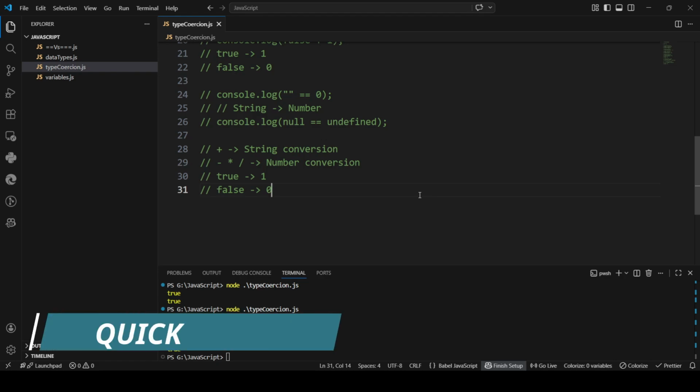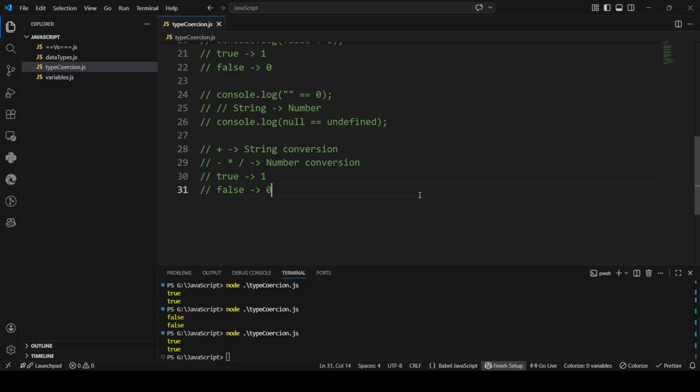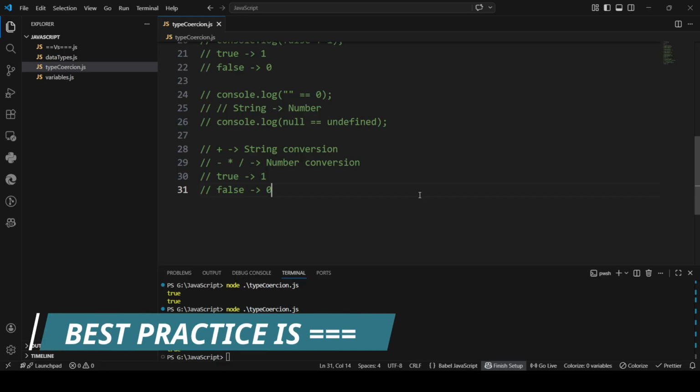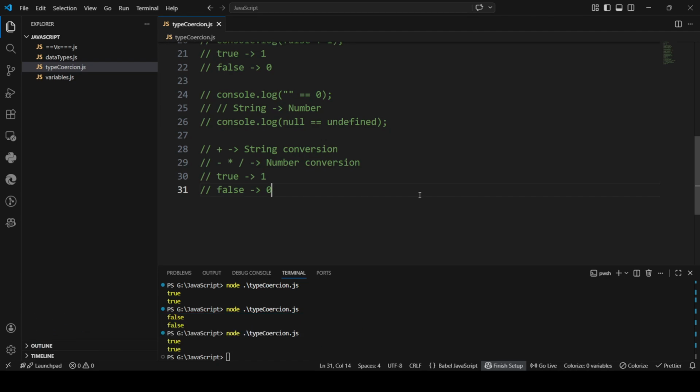Let's see a quick recap. Well, the plus operator used with a string converts everything into a string. That's by performing string conversions. Other than plus, minus, asterisk and division convert everything into numbers. That's why it performs number conversions, performs the operations and returns the output. Even with Boolean values, true is converted to 1 and false is converted to 0. Well, the best practice most developers prefer is triple equals instead of double equals to avoid this type coercion behavior of JavaScript.